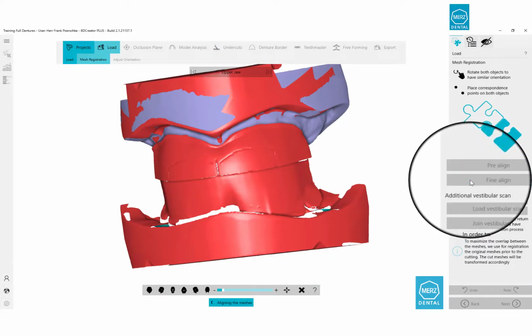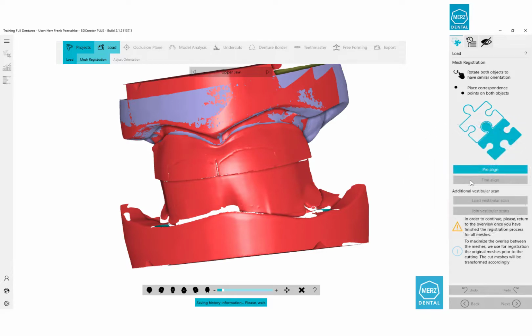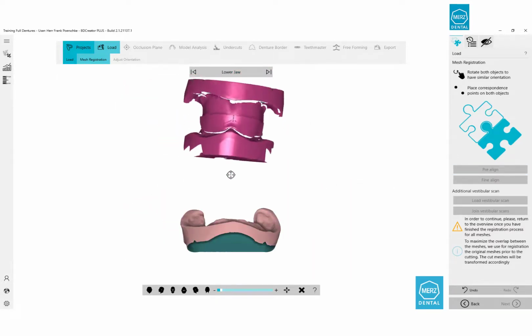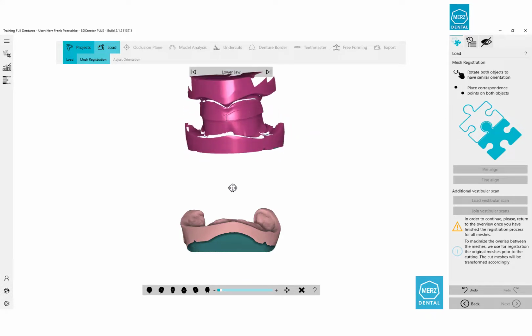By clicking on the Fine Align button, the data are aligned with one another again. The result should be improved afterwards. A spotty penetration of both objects indicates a good match. The alignment of the opposing jaw must be selected and can be done in the same way.